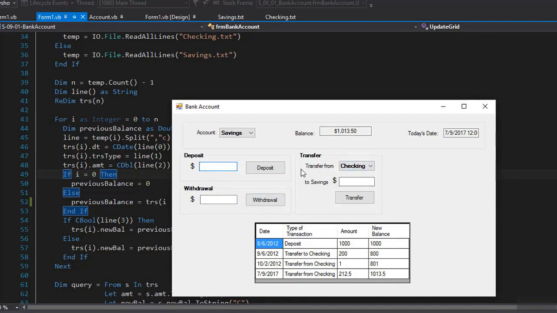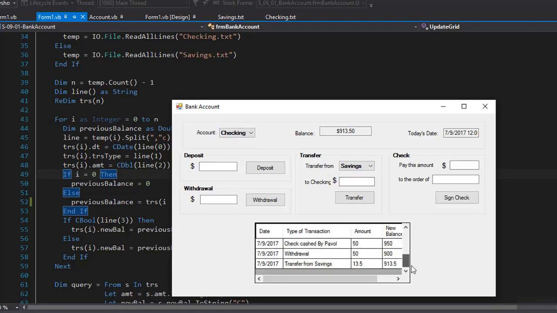So now let's deposit $100 to our savings, and you can see that it's been deposited. And you can also see that the check writing group box is gone when we have savings selected. So now let's transfer from savings to checking, and let's transfer $13.50, and you can see it's $1,100 there, and here's our transfer to checking. So if you go to checking, our last transaction should be transfer from savings, $13.50. So that's working correctly as well, and you can see that when we're in checking, the check group box appears again. So this all seems to be working fine.